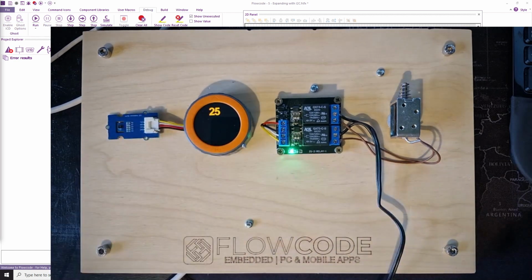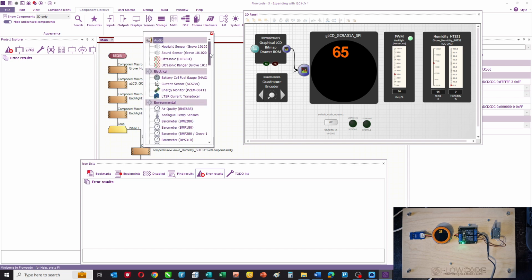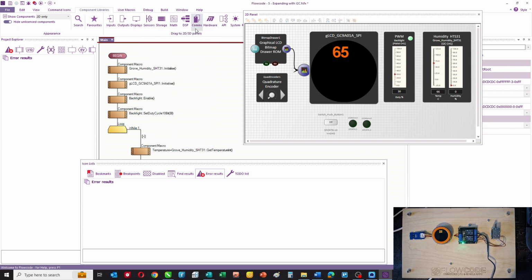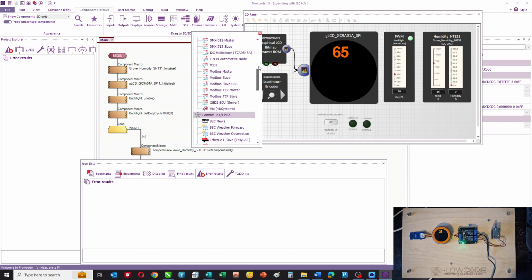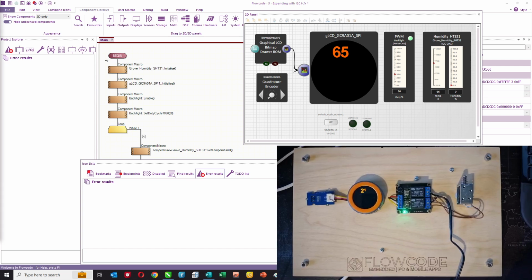So using the expansion connections is quite easy. Flowcode has libraries for a whole range of different types of sensor. Let's have a look at that. Component libraries, sensors, a huge range of different types of sensor, a lot of which are available from Grove in that handy form factor with connector. So there are lots of different sensors, and you can of course add your own using the I2C components there as well, so you can use any sensor. That explains how you use the I/O connector on the M5 Stack Dial.